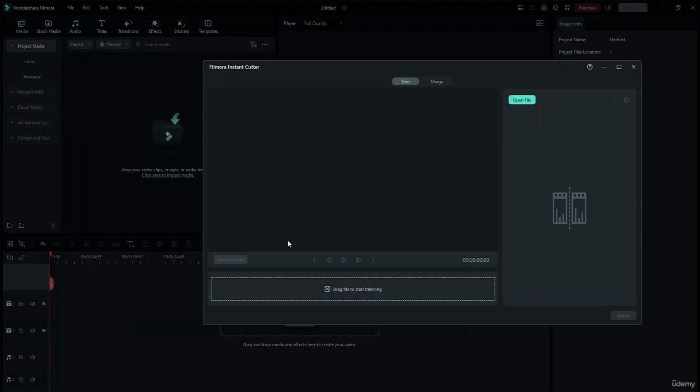You can see we have different platforms. We have the player, we have the trimmed part or "drag files to start trimming", which you can do right here, which is basically like a small version of Filmora or the trimmer. We have the project panel individually right on our Instant Cutter tool. So it's basically like a whole new workspace.